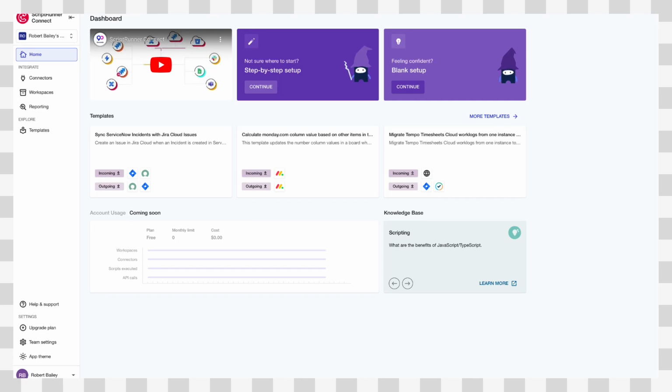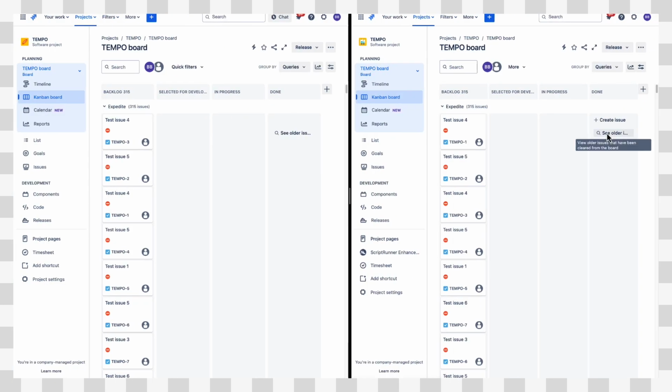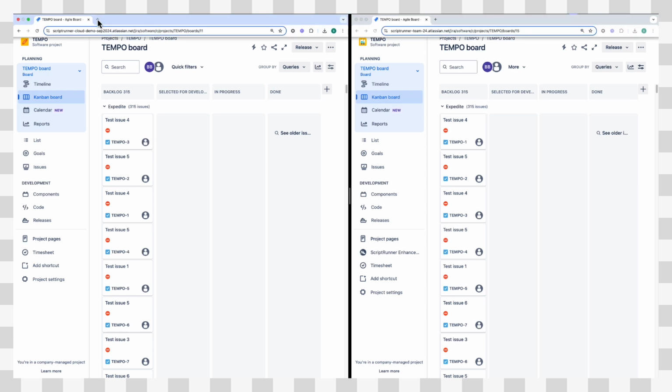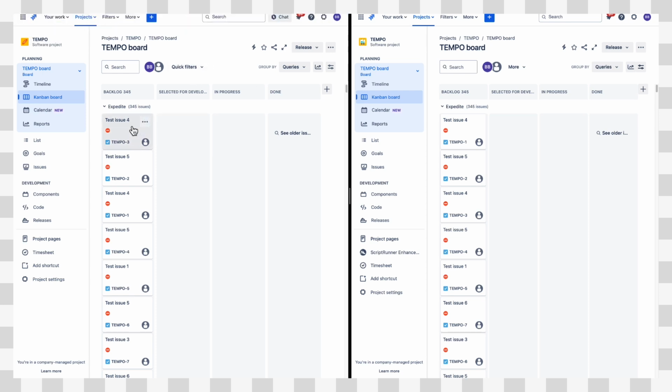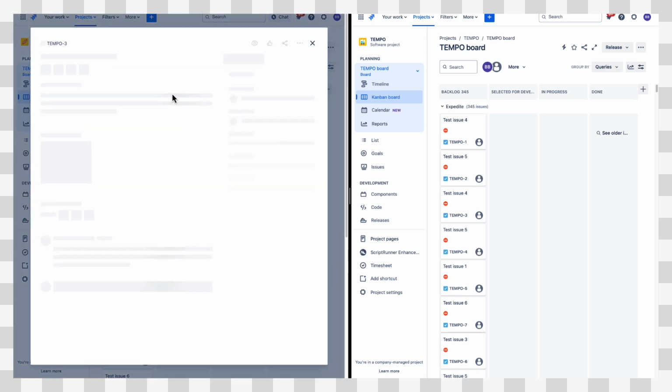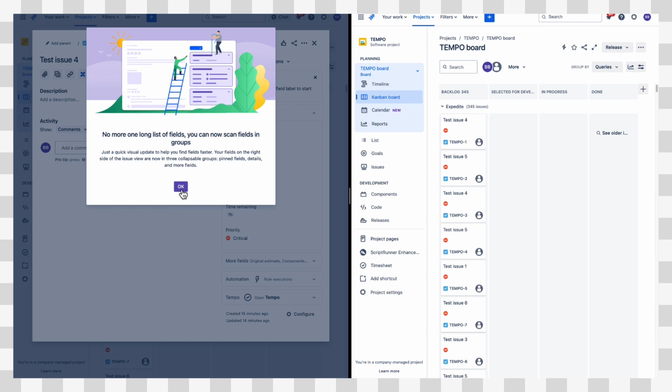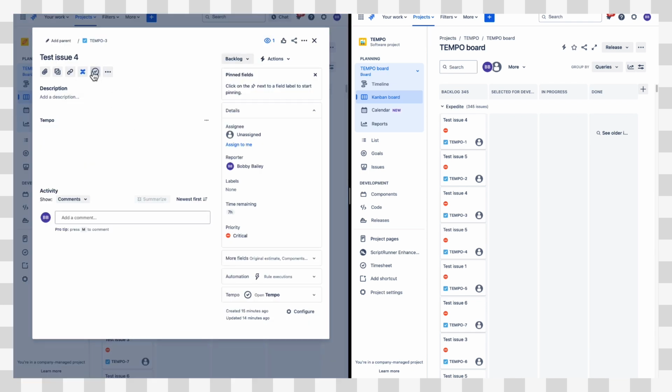Hello, and in this video, I'm going to be showing you ScriptRunner Connect, and how you can use the template for migrating your Tempo timesheets from one cloud instance to another. So for this demonstration, I've got my ScriptRunner Connect instance. This is the home page, and I have got 2 different Jira instances. This is ScriptRunner Cloud Demo, and this is ScriptRunner Team 24. They've both got Tempo projects, and as you can see here in my first Jira issue, the items have Tempo time logs.